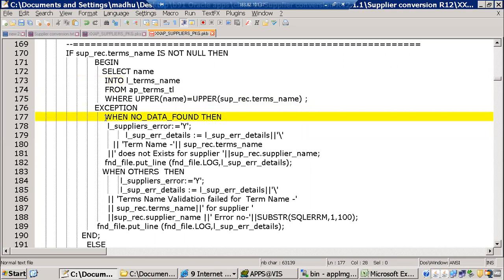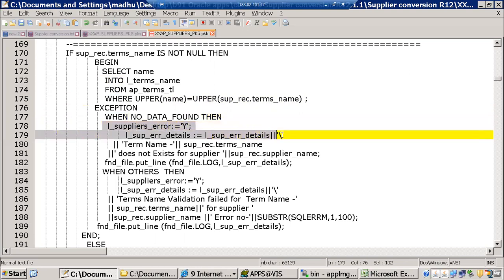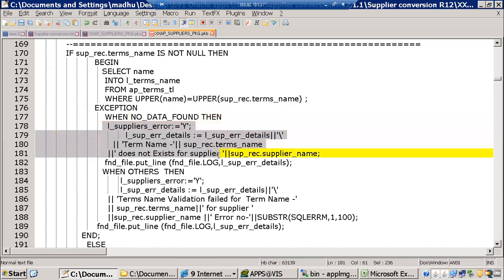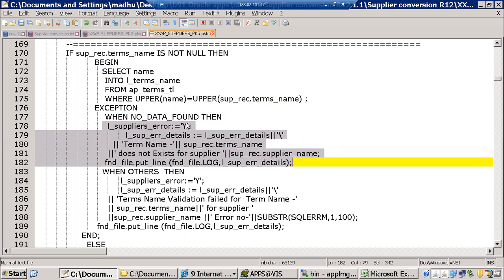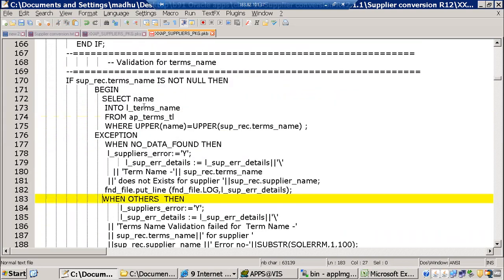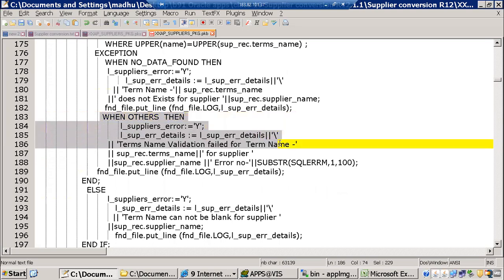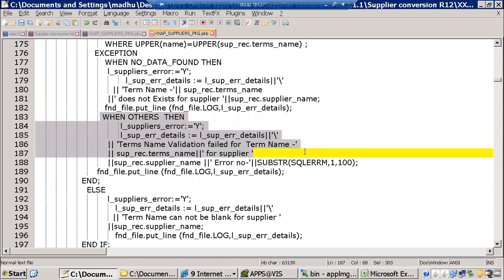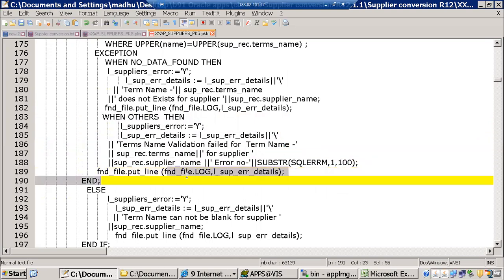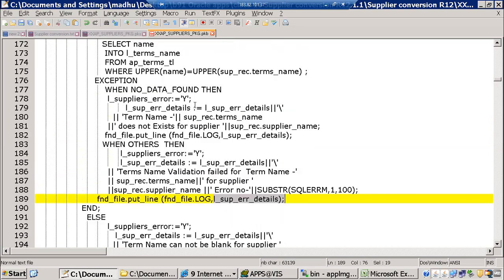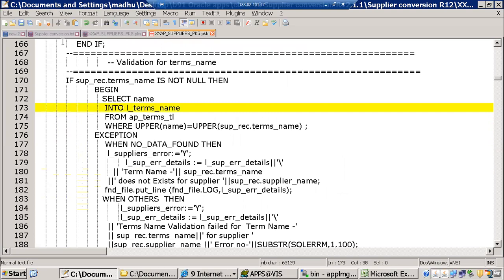Then when no data found, I asked you initially, right? Number of exceptions. When no data found, whatever data you are passing, if it is not at all there in the system, then immediately two flags we have, right? Error flag and error message saying that terms name does not exist for so and so supplier. And we are putting it into the log button also. When others then, if something is not handled by no data found, it will come here. When others then, also the same: term name failed. And not only error flag updation, we are putting it into the log saying that it is an error. Now you understood, Sirisha?